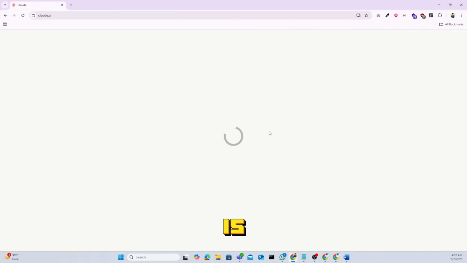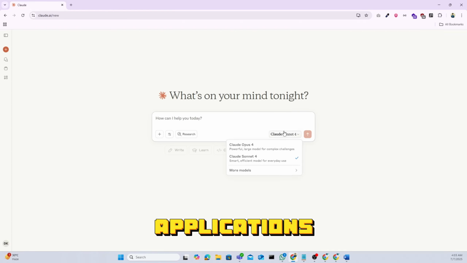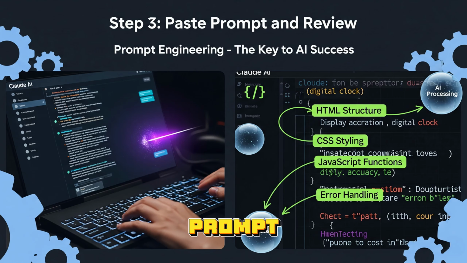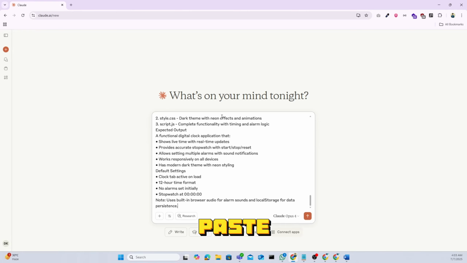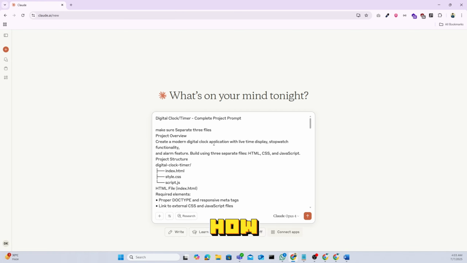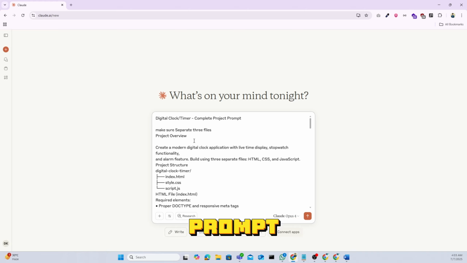Claude AI is incredibly powerful for generating code because it understands context and can create complete, functional applications from detailed prompts. Step 3. Paste prompt and review. Here's where the magic happens. I'm going to paste our comprehensive prompt into Claude AI. Notice how detailed and well-structured this prompt is.